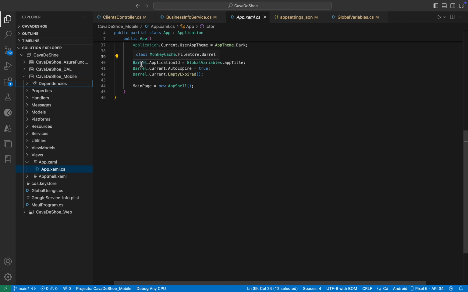So you're gonna go and say barrel and then dot application ID, right? So basically I have the app title on the global variables, right? So I just give it the name of the title and just leave it there as application ID. Then dot current dot auto expire, I'm saying yes, it should automatically expire. And then once that happens, it should empty everything inside that barrel. So a barrel, think of a barrel as like a container, right? To store the items that you want to remain in the cache, right? So this is where you set it up.